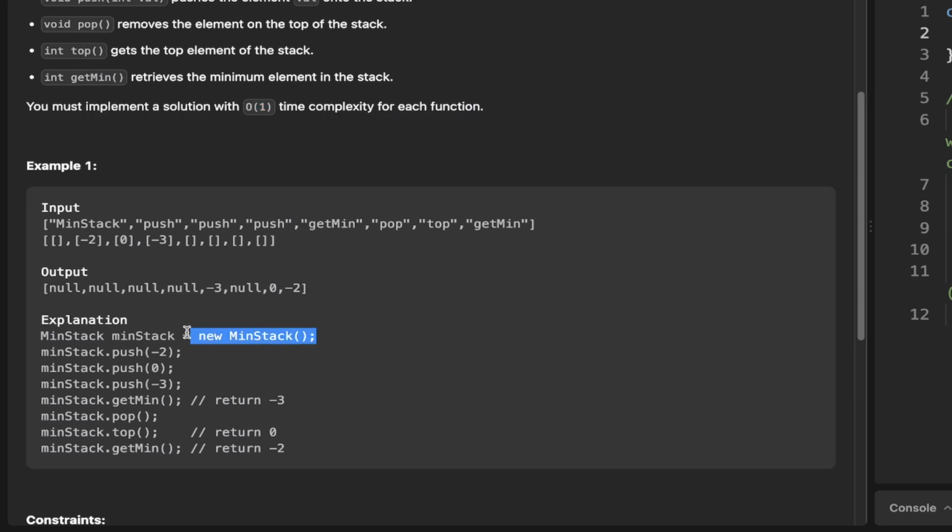And then there's an example here where you can see that you have a bunch of code that gets called. So you instantiate a new MinStack, you push -2, you push 0, you push -3. You get the minimum, and the minimum is going to be -3 because -3 is the smallest value out of -2, 0, and -3. And then you want to pop or remove this element here, and then you get the top, which will then be 0. And then you also want to be able to get the minimum.